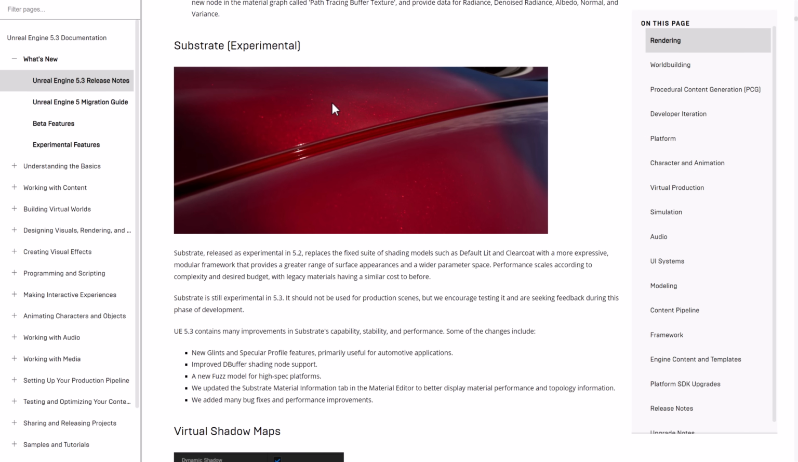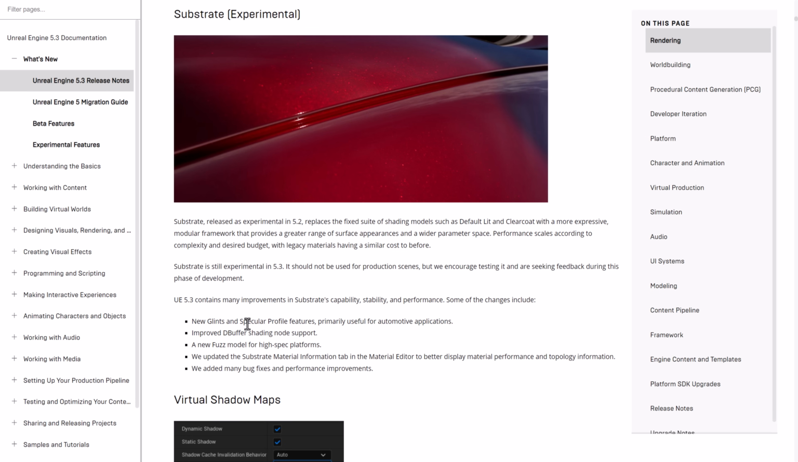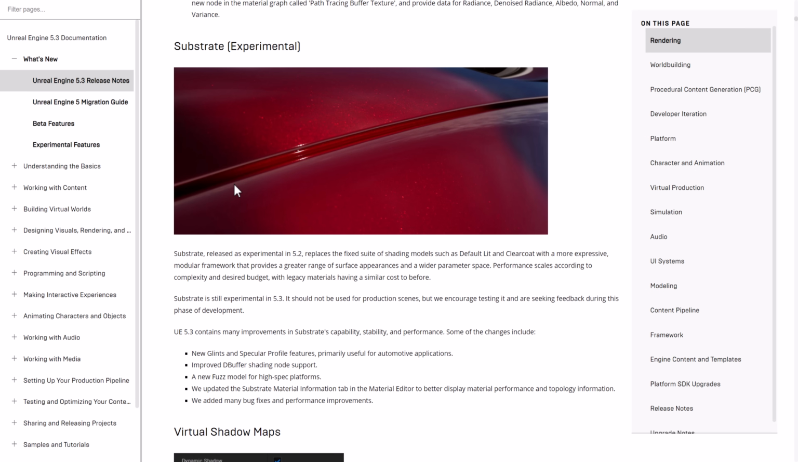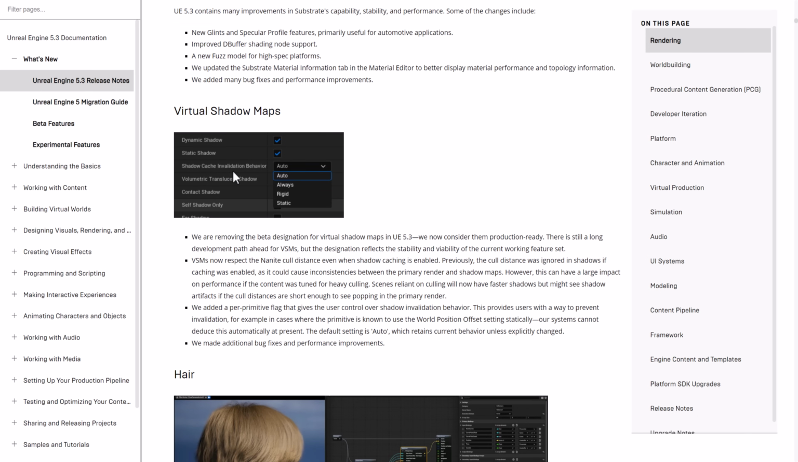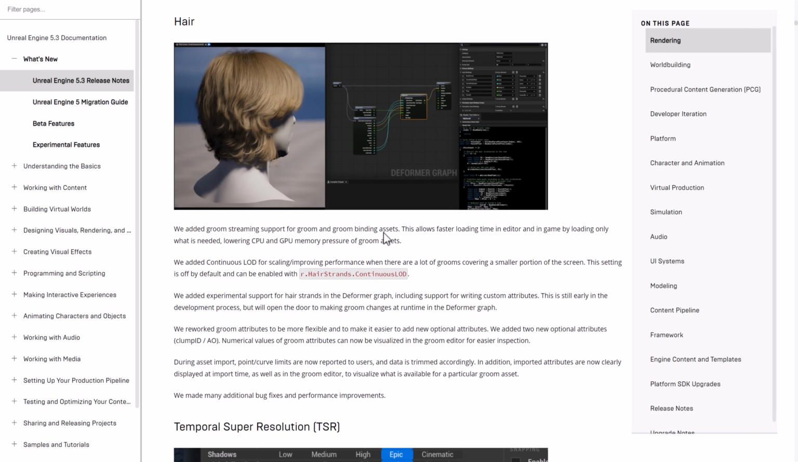What it's going to do is basically allow new properties, so you can do things you could have trouble doing with the PBR workflow, things like glint and specular profiles, fuzz, and so on. So it's going to give you the ability to recreate real-world materials a little bit better. Virtual shadow maps are now no longer beta and can actually be considered production-ready. Like I said, things go from experimental to beta to production-ready, and virtual shadow maps just made that jump.